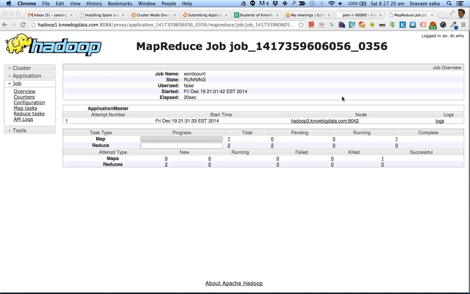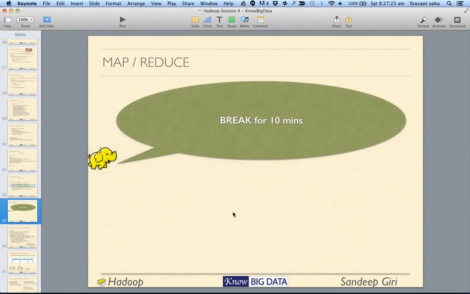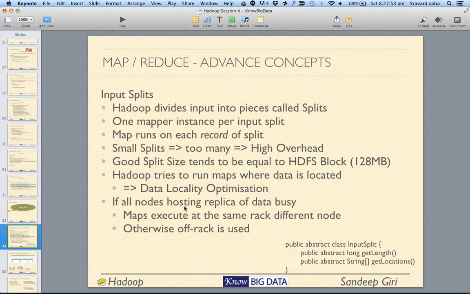Hi guys, I'm back. All right, is everybody back? Should we start? All right, Abhishek is there, Vishnu is there. I'm hoping that everybody is back. All right, good.